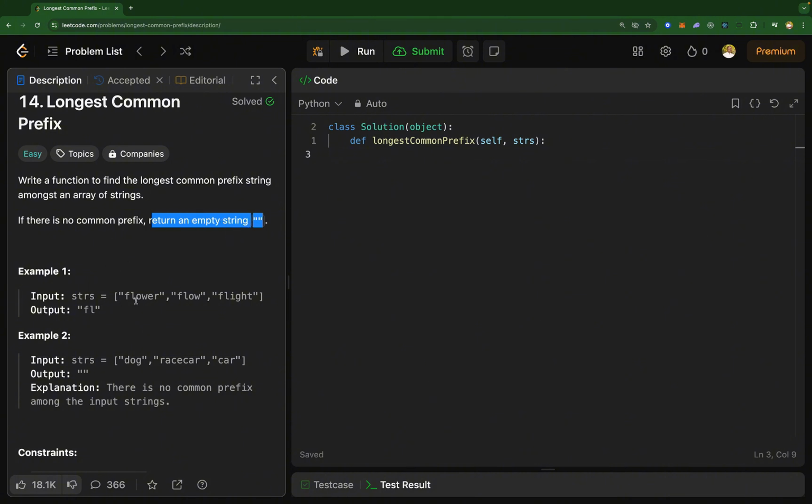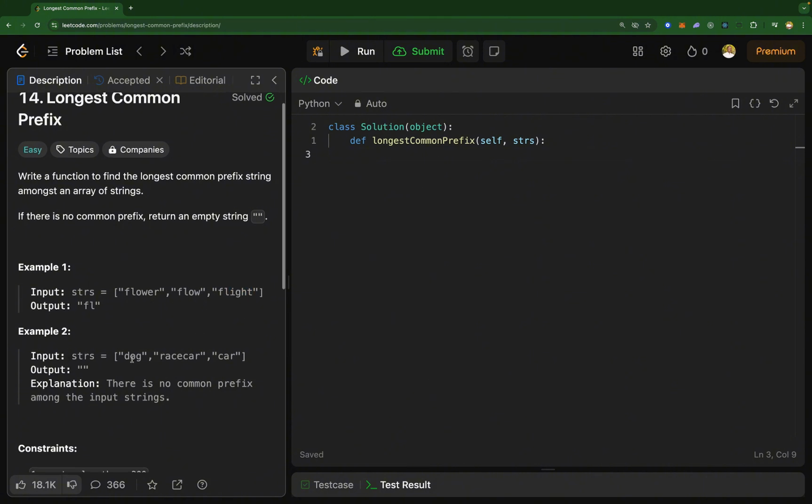In example 1, we have flower, flow, and flight. In this example, FL is the common prefix in all the strings that we have in the array. In example 2, we have dog, a different word, and also a car. So in this one, there is no common prefix, which is why you're returning an empty string.